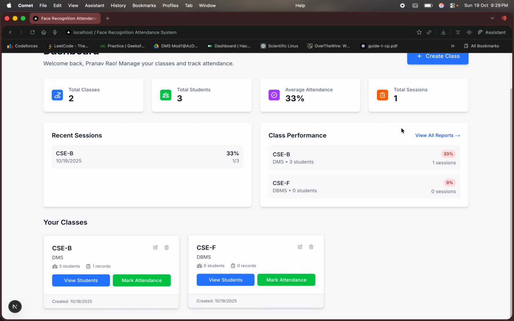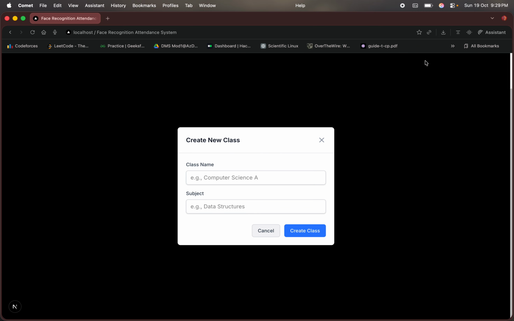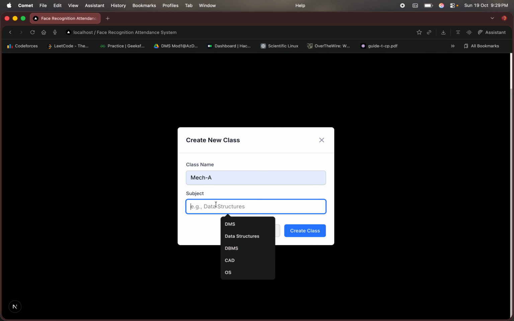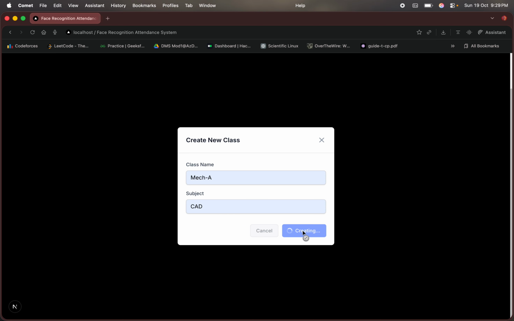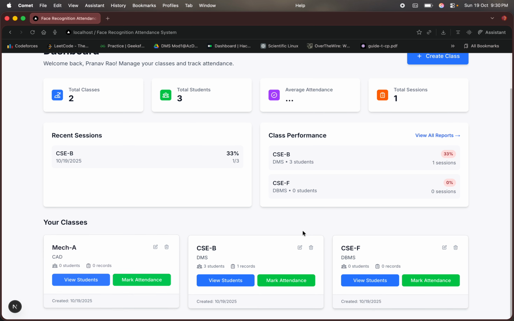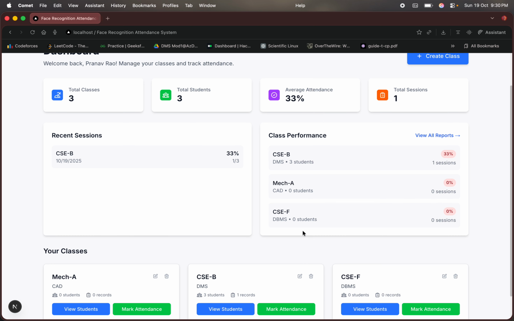Let's create a new class. I'll click on the Create Class button, which opens a modal form. Creating a class is straightforward. We enter the class name followed by the subject. The system stores this information in Firestore, a cloud database, and just like that, a new class is created. Notice the smooth animation and the instant feedback. The class card appears immediately in our dashboard.